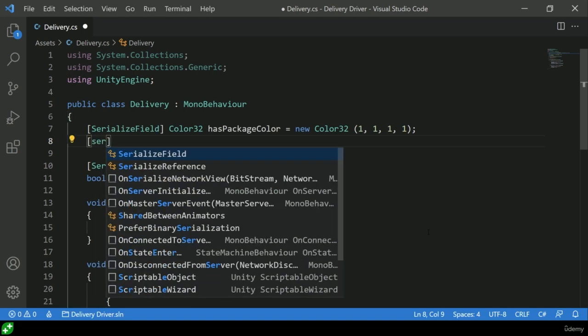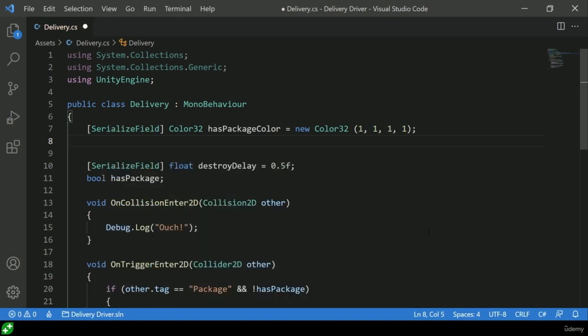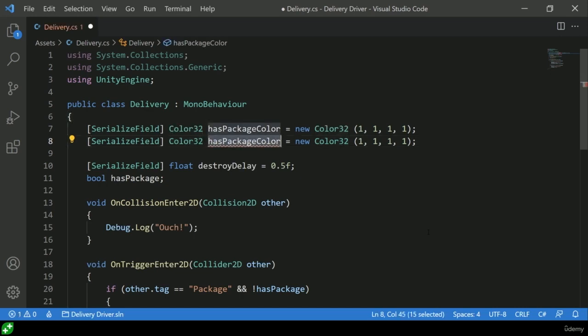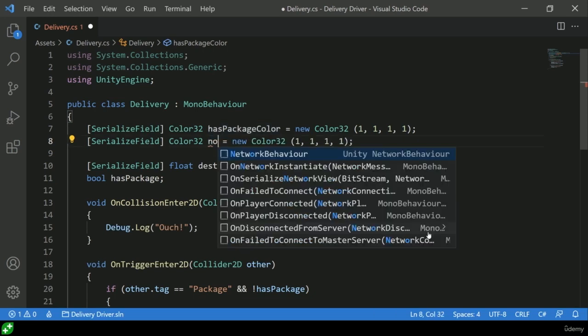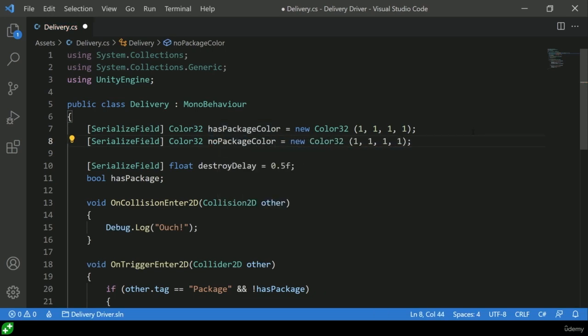Okay, so we could do a copy paste. Actually, I'm going to do that. I think we're at the stage now where you understand what I'm doing. I'm going to highlight this line, copy, Control C, and then Control V to paste. So it's exactly the same. We need to go and change the variable name because we can't have these two variables exactly the same. And we'll call this no package color. And once again, we'll initialize that at 1, 1, 1, 1, which is white. I'm going to save that for a moment.